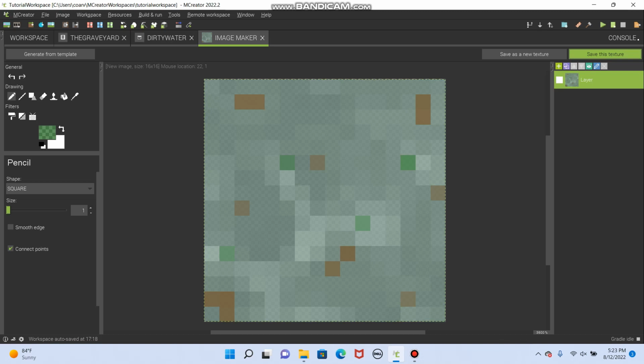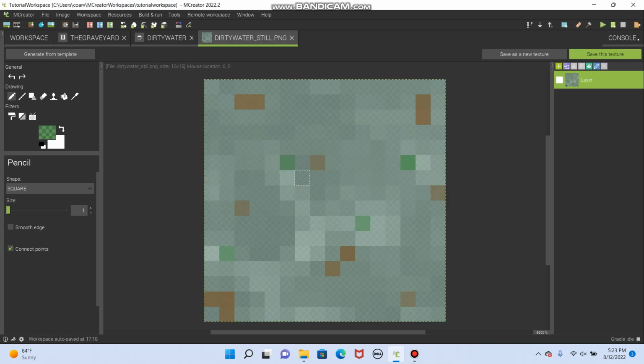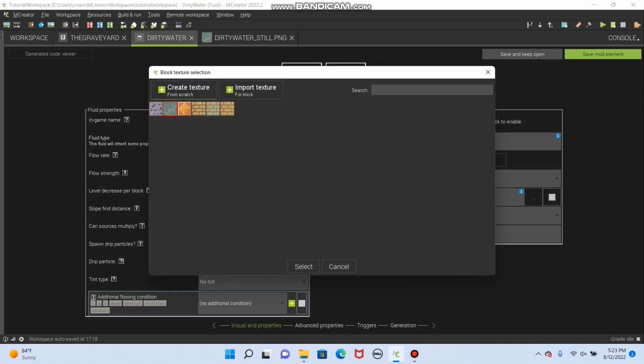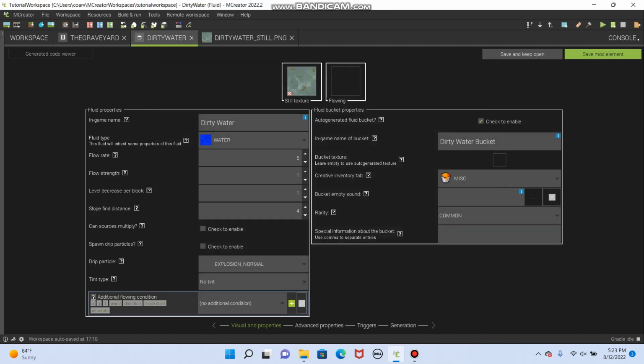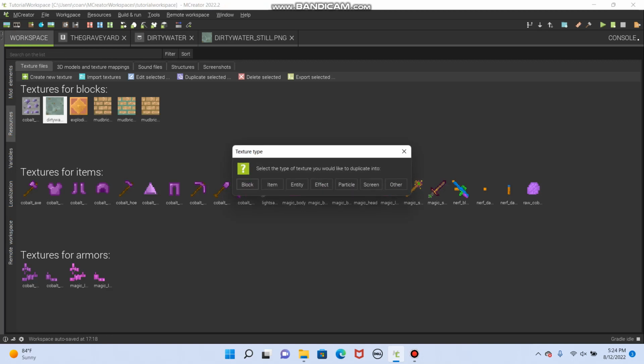We're going to save this texture. It'll look sort of weird, but we'll just see how it turns out. And I do want to save it as a block. That's important. We'll call this dirty water still. There is both a still and a flowing texture that we need to make, so this is just my still texture, and I'm going to put that in as still. Then we go to workspace, go to resources, click on dirty water, and duplicate selected as a block.